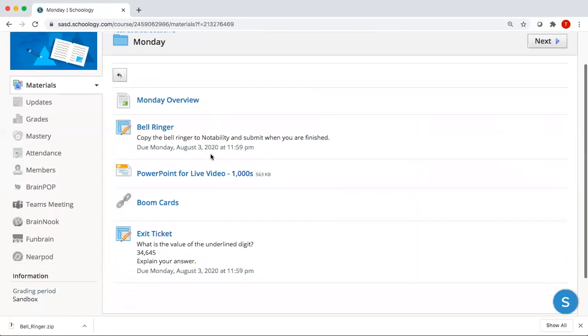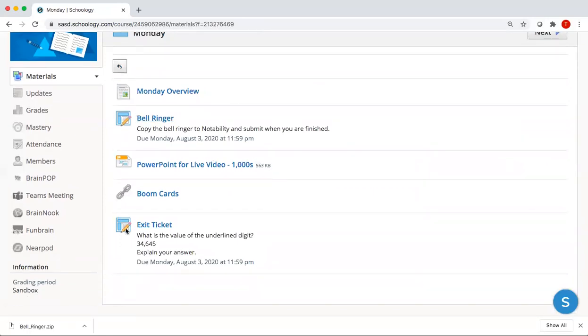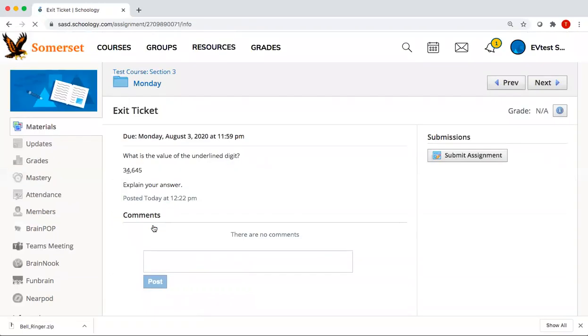And then finally, in the Monday folder, again, we see that the exit ticket is set up as an assignment, which means that the teacher is expecting the students to submit something. Now, this assignment is set up a little bit different than the first, in that there's no document here. There's no PDF. There's no Word document for the student to open up. The teacher just asks a question and requires the student to explain their answer.